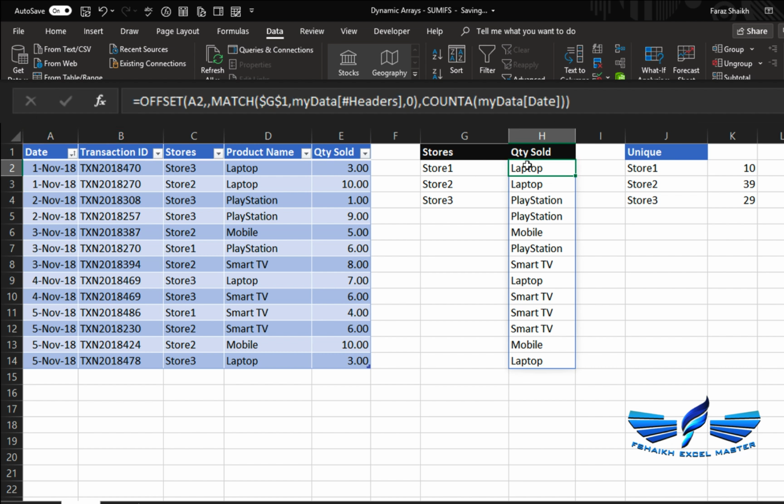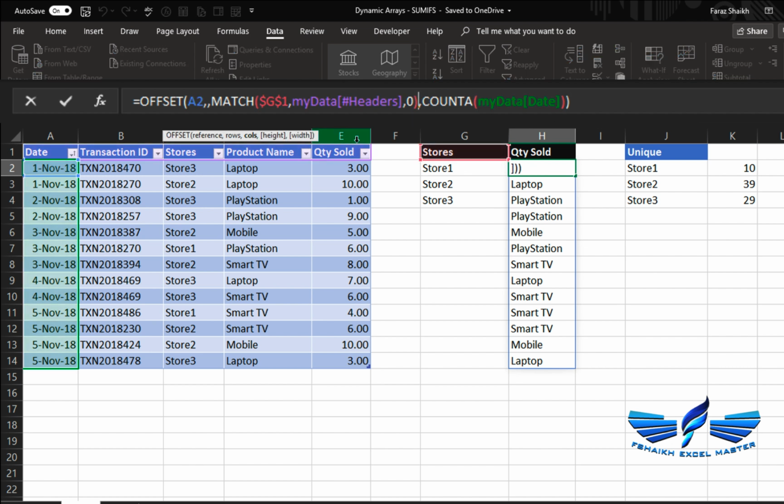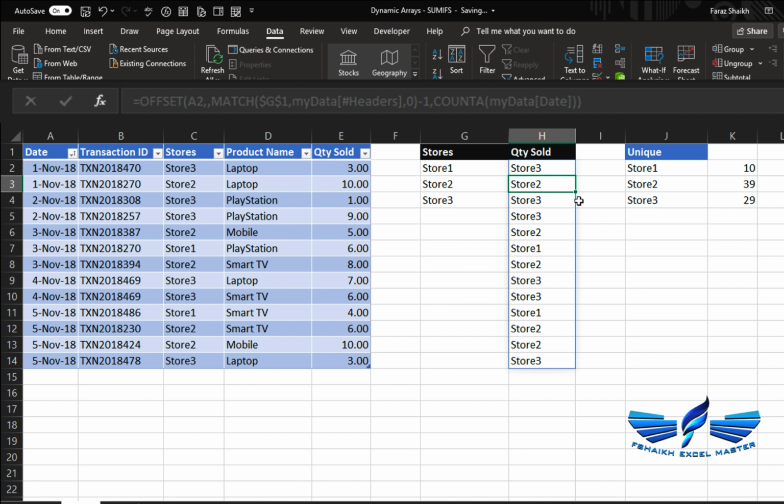Bingo. So we got laptop, PlayStation. In the OFFSET function, the starting position starts from zero. So I have to just minus one from here so I can get the correct information. Great. So now that's how we have made our data ready for the SUMIFS function.